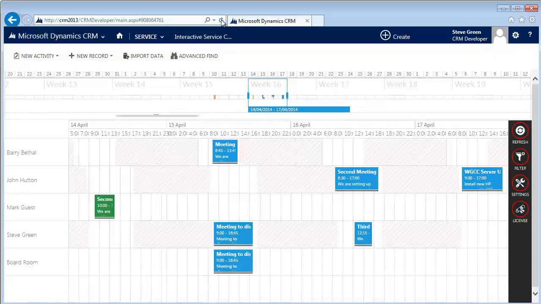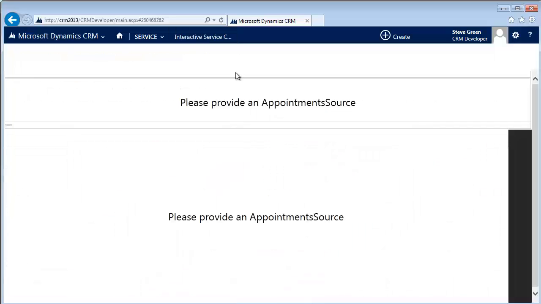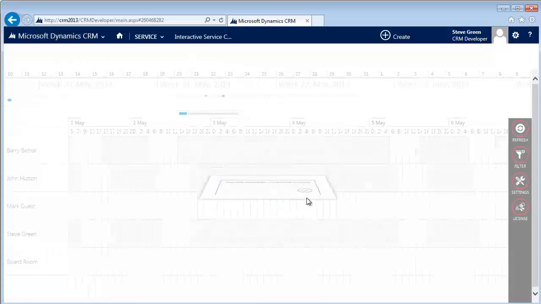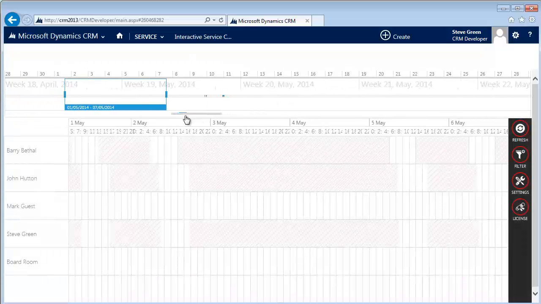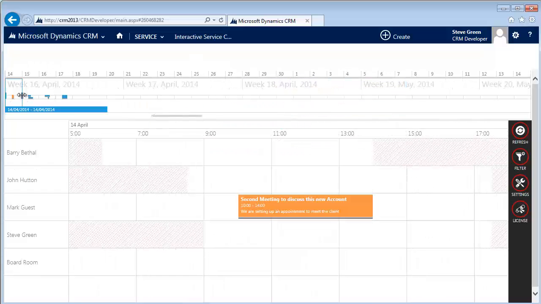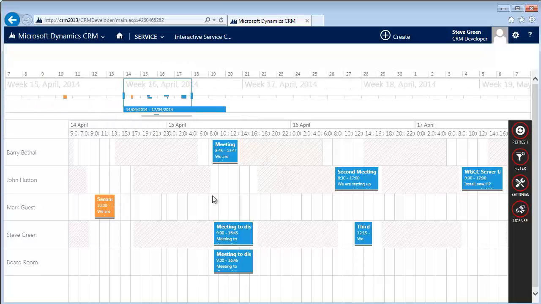It's a bit temperamental on the colours; I think it's easier to reload. So ignore that trial message, but I can go back to that same time period, and now we can see my modified colour. So my completed ones are now in this horrible orange colour, but you get the idea.